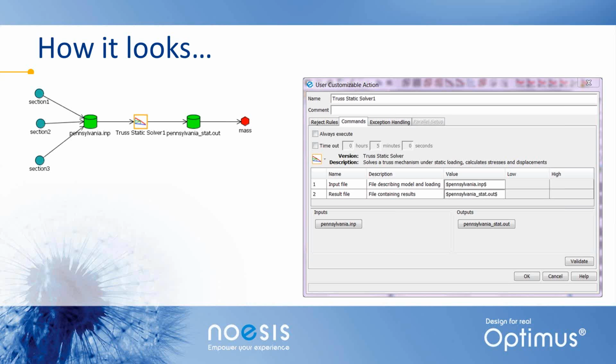And on the right hand, you can see what you have, starting from the XML file, in the graphical user interface.